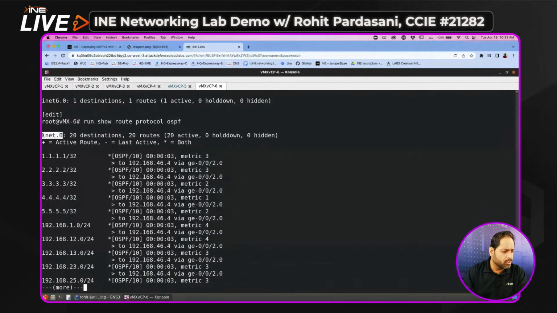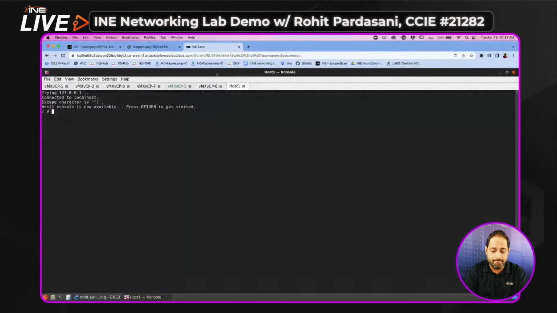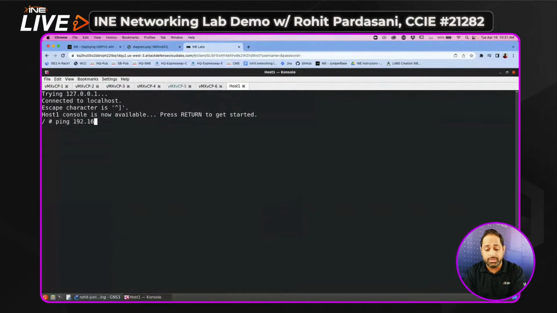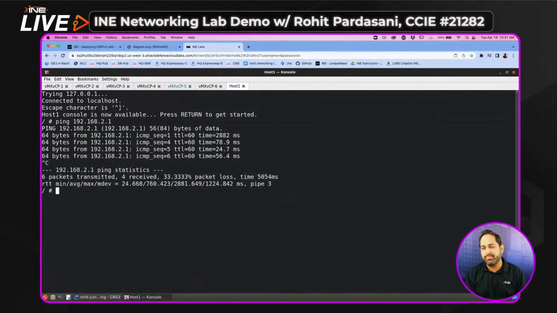If I go back to host 1 and double click on that, I should see host 1 opening up, and I should be able to ping the remote host 2.1, and my ping should work. That's the whole goal about this lab. The lab says at the end of your task, you should be able to ping from host 1 to host 2.